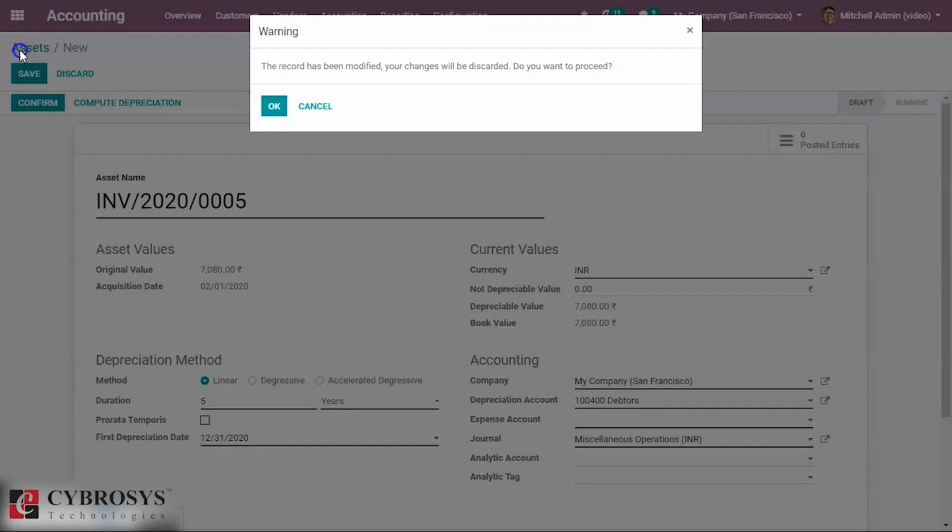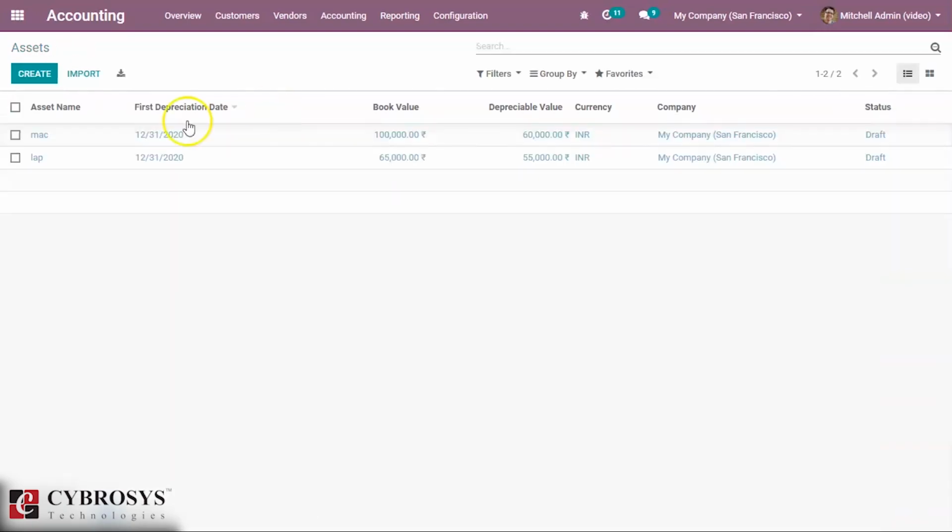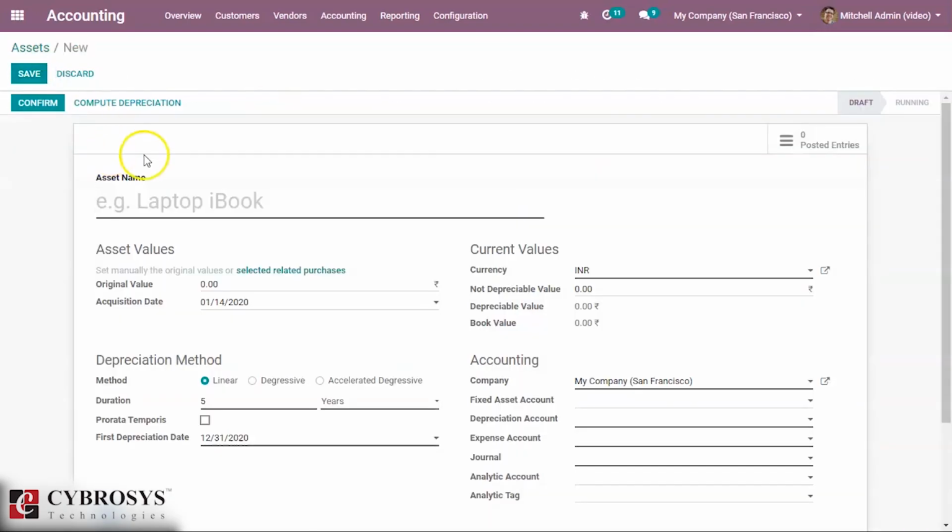And if you want to create a manual asset, like here, laptop is our asset and it's worth a lakh rupees. The acquisition date is the date that we are accepting the product or we are going to use the product, the start date of this, and then comes the current values.